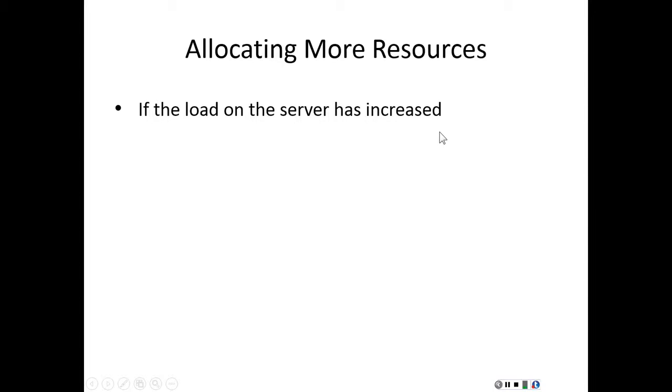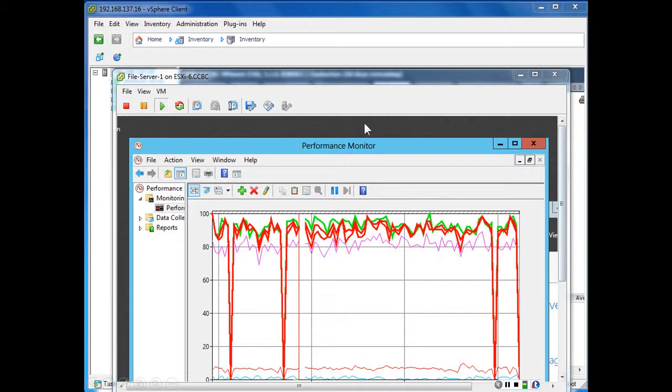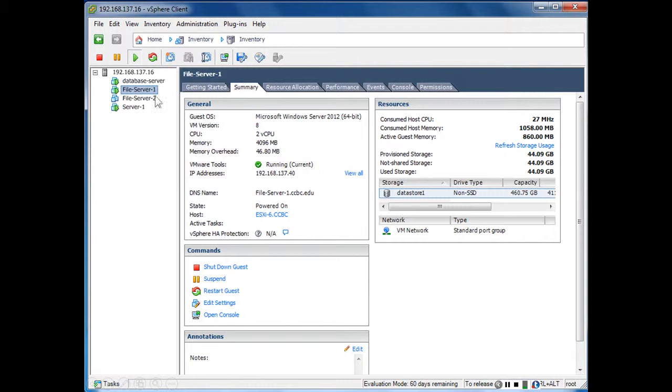Allocating more resources. If the load on the server has increased, then you might want to assign more CPUs, more RAM, and more disk space. When we installed this virtual machine, we only gave it 1 CPU and 4 gig of RAM. And if we come back 6 months later, and we see that processor utilization and disk utilization are through the ceiling, then what we can do is go back and assign more disk space and more memory.